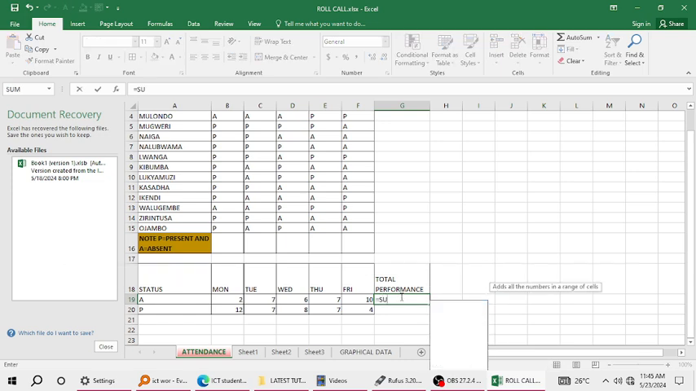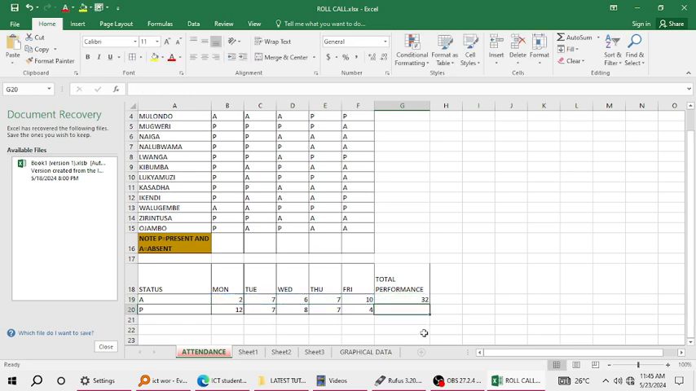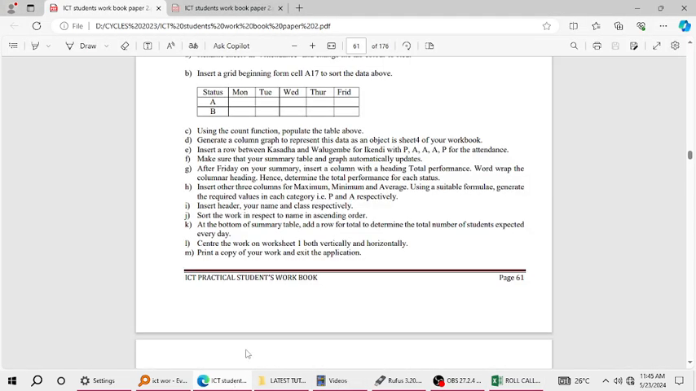So it's just the sum function that can do it. Open brackets. I want this from B19 to F19. Then I close the brackets, I hit enter. So the absentees in the entire week were 32, and those who were present in the entire week were 38. Okay. Next up, so I've done letter G. I'm heading to letter H.